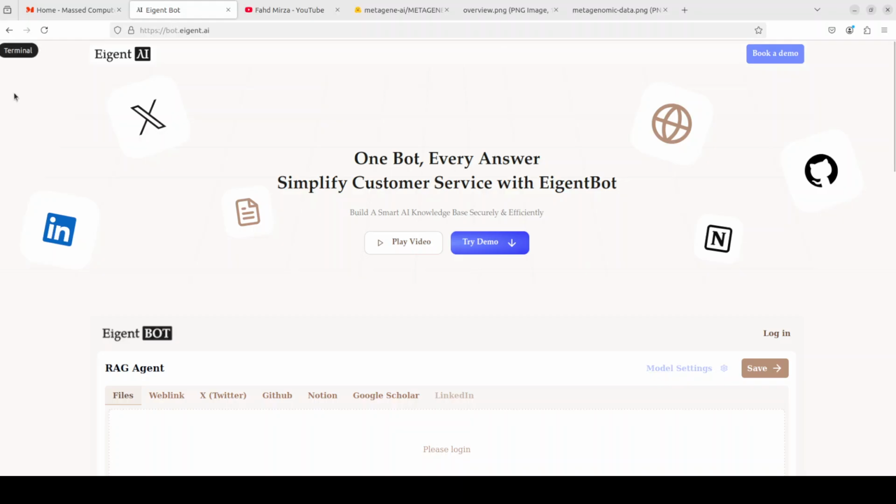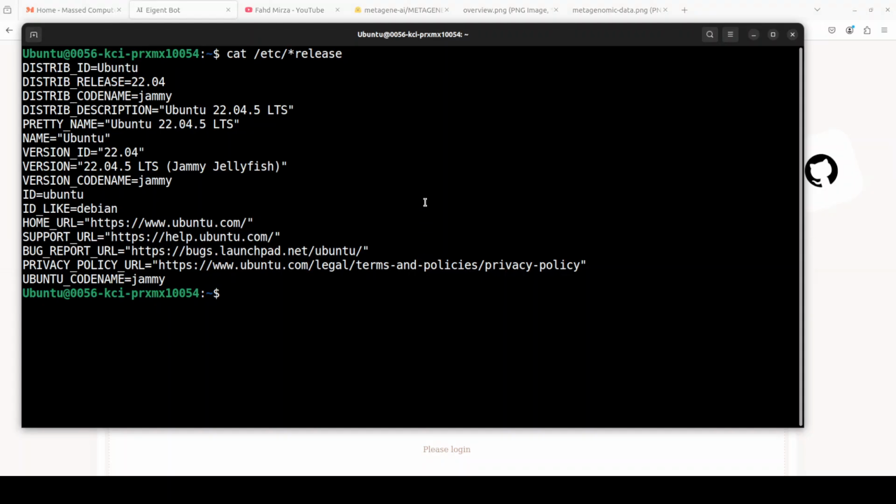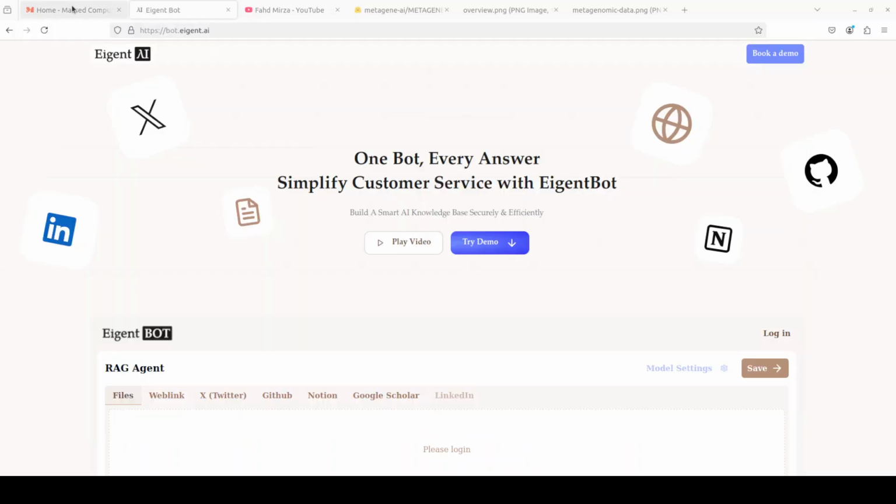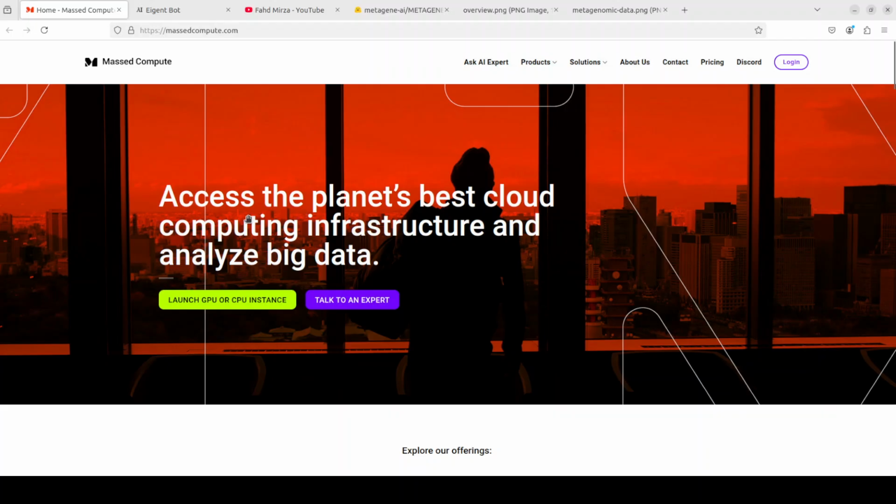Now let's try to get it installed and then we will see how it works. As you can see, I'm using this Ubuntu system and I have one GPU card, NVIDIA RTX 6000 with 48 GB of VRAM, courtesy Massed Compute for sponsoring the VM and GPU for this video.